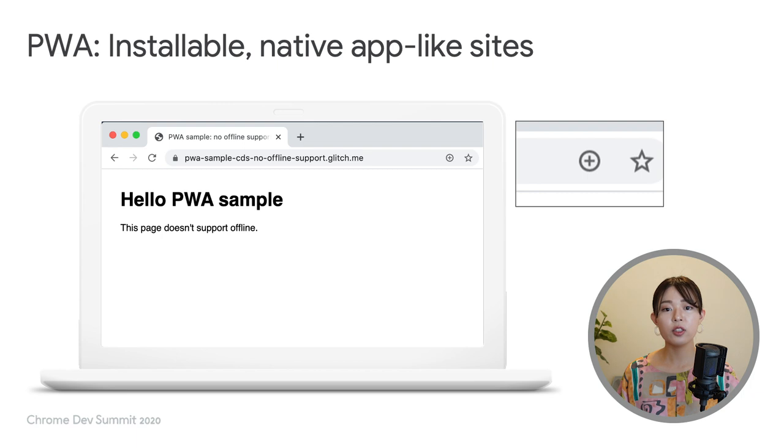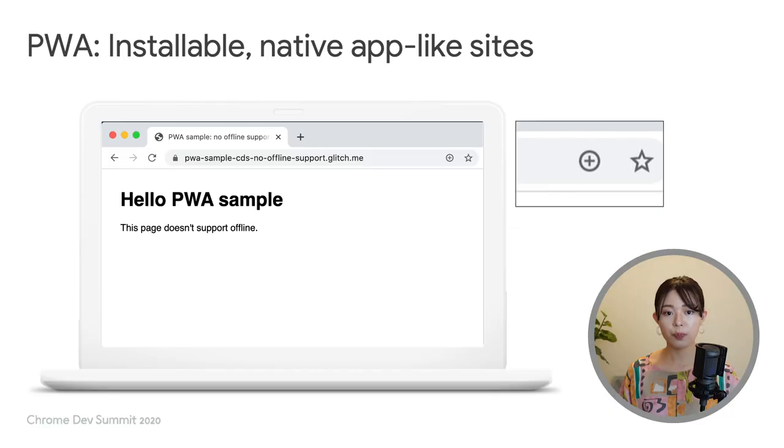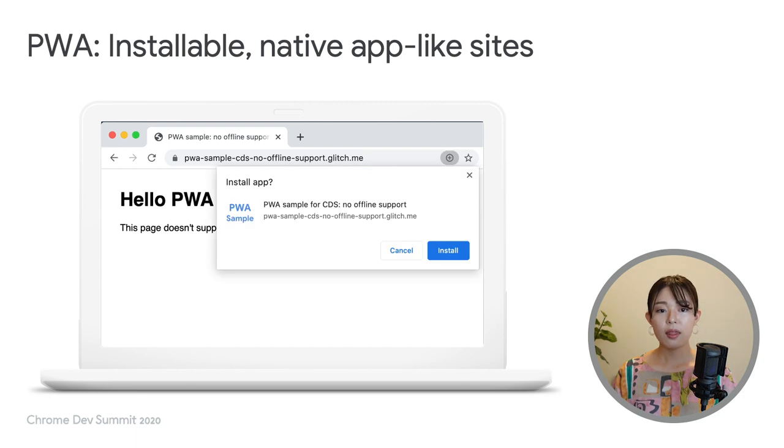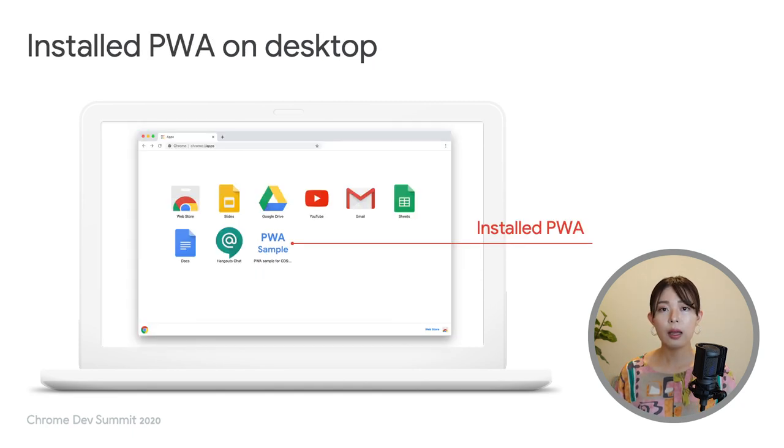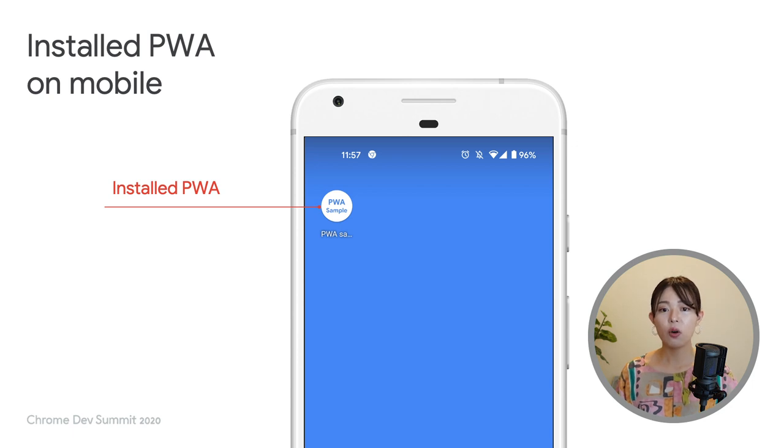Let's see a little bit more about the flow of how to install a PWA. If you want to install a PWA on desktop, first you visit a PWA-capable website and click a plus circle button in the Omnibox. Then, you can see the install pop-up. You can install a PWA by clicking the install button. Now, you can see the icon in chrome://apps in the browser. When you install a PWA on mobile, the icon will appear on the home screen like this.